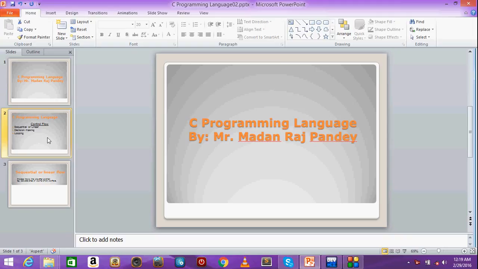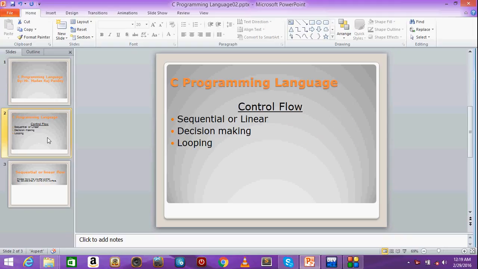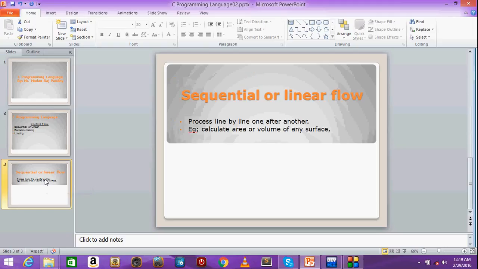Today we are going to learn about a few control flows of C programming language. There are three types of control flow in C programming language. They are sequential or linear flow, decision making, and looping. So first of all, we are going to discuss sequential or linear order of control.